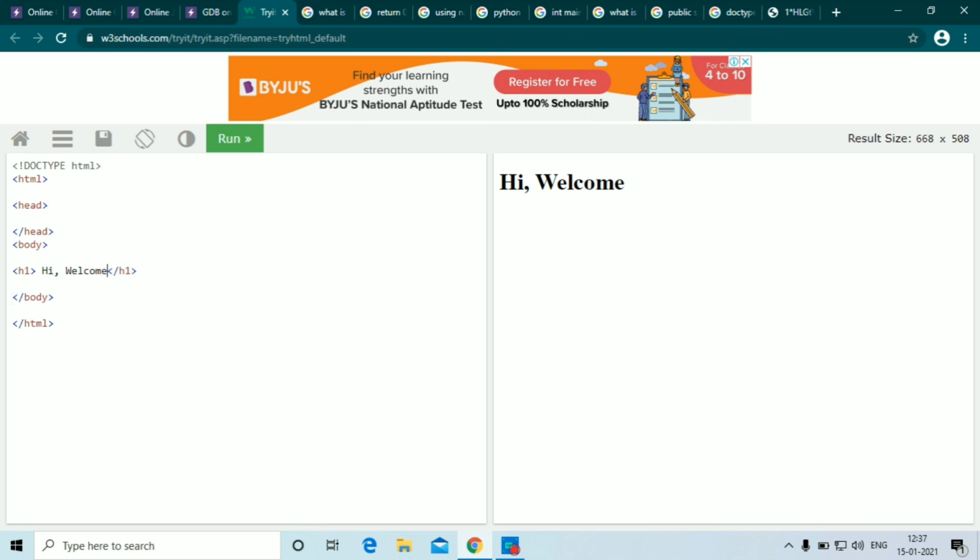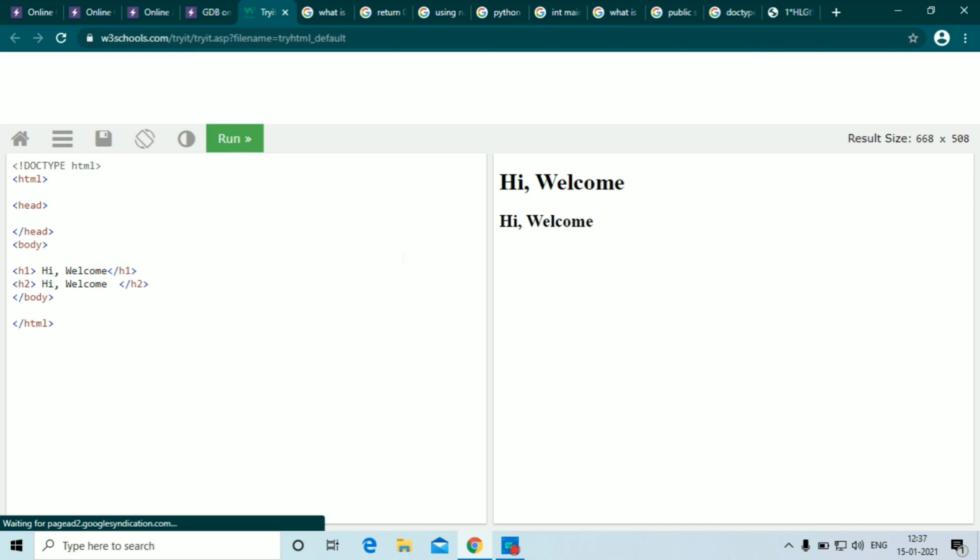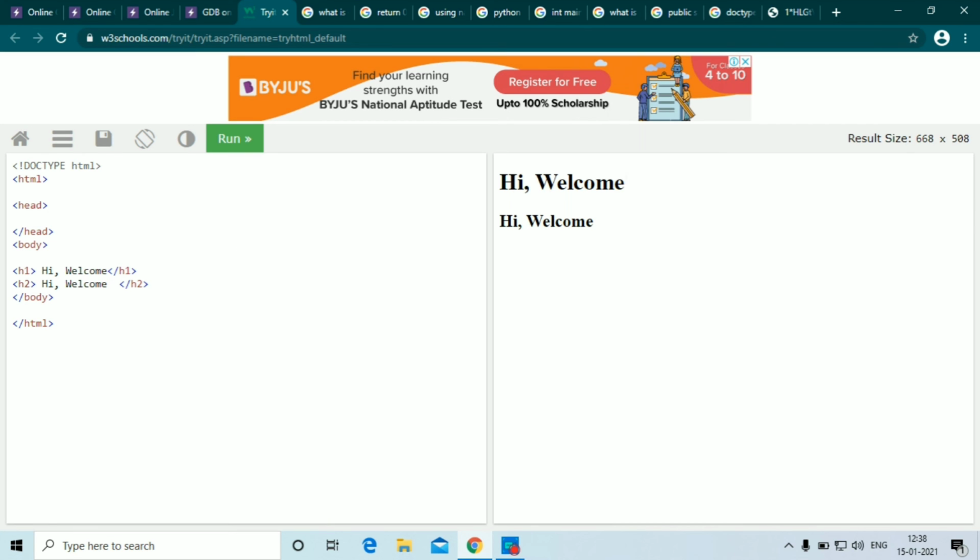Why do we use H1? Now you could understand that H is a kind of heading keyword which we use for heading purposes. H1 denotes the size and the priority of the heading, and I will just demonstrate what happens when H1 and H2 are typed. You could see the difference. When H1 is used, the font size of hi welcome is bigger than the font size of hi welcome in H2, which is smaller, because the priority of H1 is higher than H2. That is why they vary between H1 and H2.